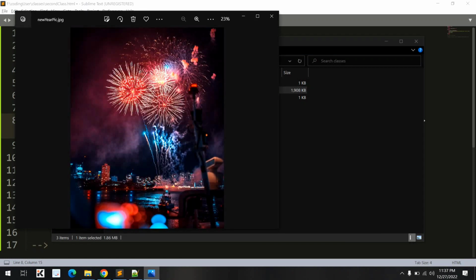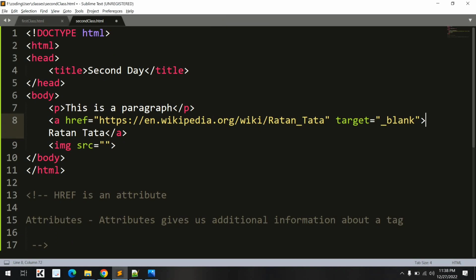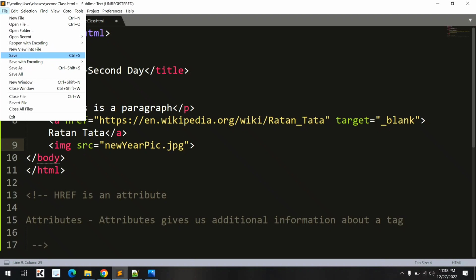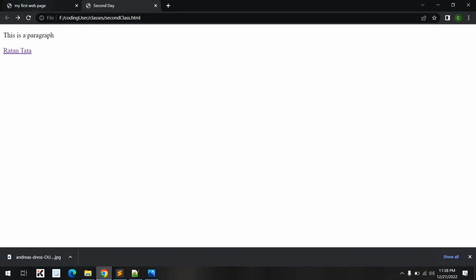So you can see this pic. We have named it New Year pic. The extension is .jpg. This is the same thing that we have to write here inside SRC. What was the name? New Year pic, P was capital, .jpg. Let's save the file. Click on file, click on save. Let's go back to the browser and reload the page.